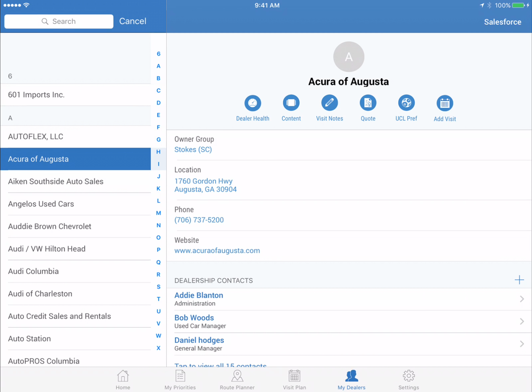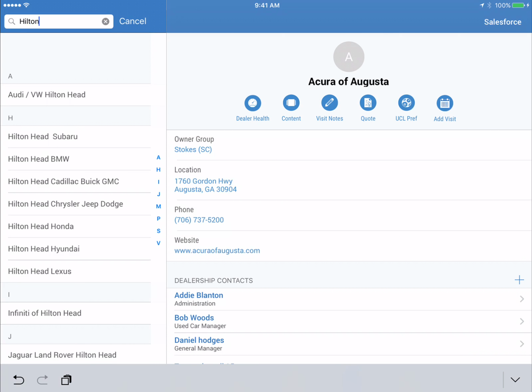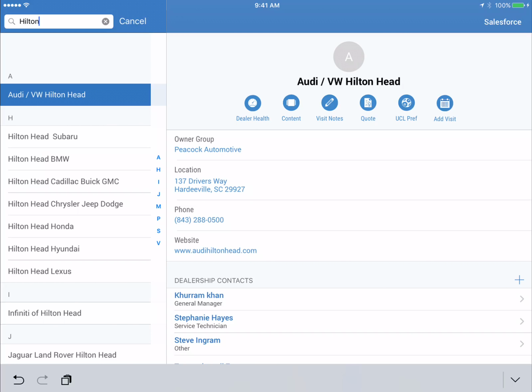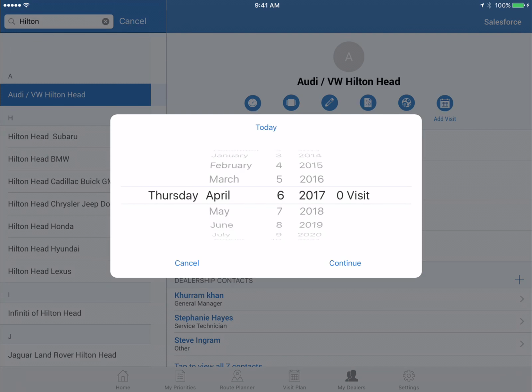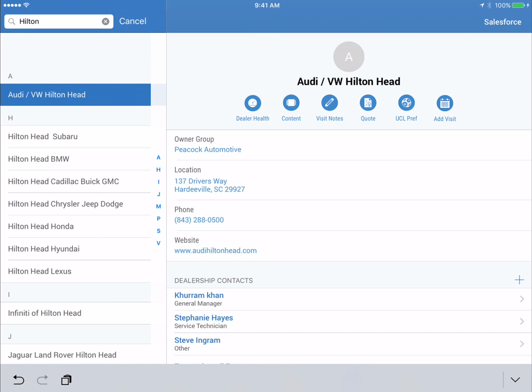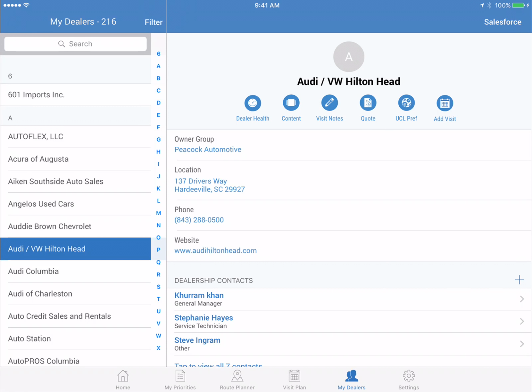So if you need to ad hoc just look up one of your dealers, this is the easiest way to find one of your dealers without going through the actual map and trying to remember where they're located. You can simply go in here and type in, I want to do the Audi VW of Hilton Head, and they called me and said, hey, I know you're in town tomorrow. I want you to swing by. Great. I'm going to add you to my visit plan for tomorrow. Hit continue and save it right in there. What questions do you have on my dealers?